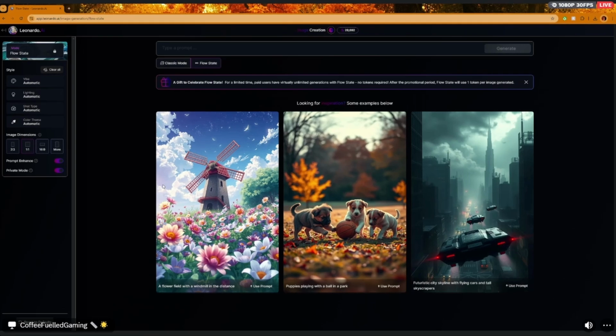Flow state is something that I've actually started playing with quite a lot in the last couple of weeks, and it's taken me by surprise just how good this is. Bearing in mind I've been doing AI images and all the rest of it for probably over 2 years now, where we are now compared to 2 years ago is absolutely insane. So, this is Flow State. It's a new thing from Leo.